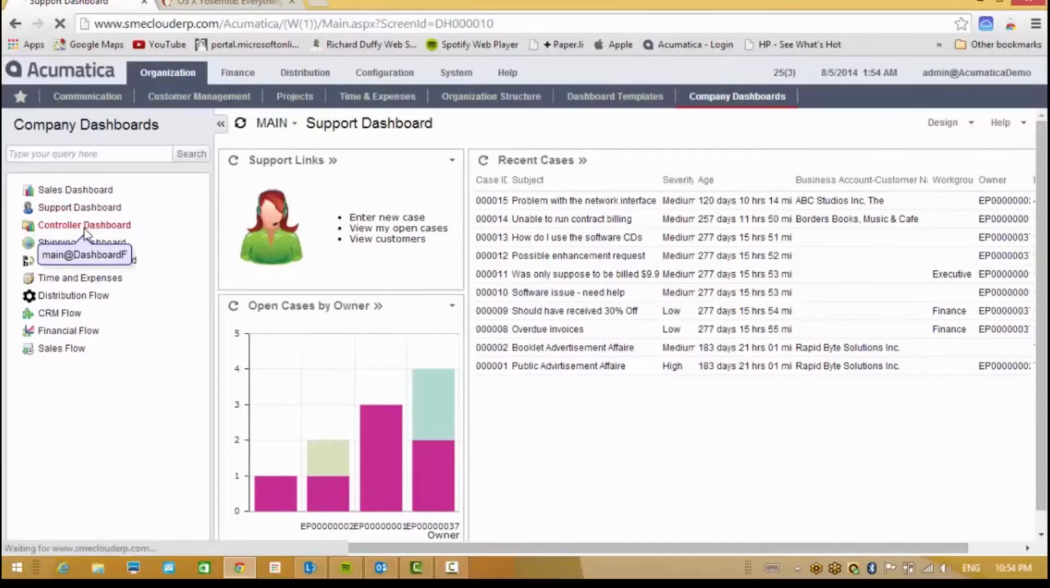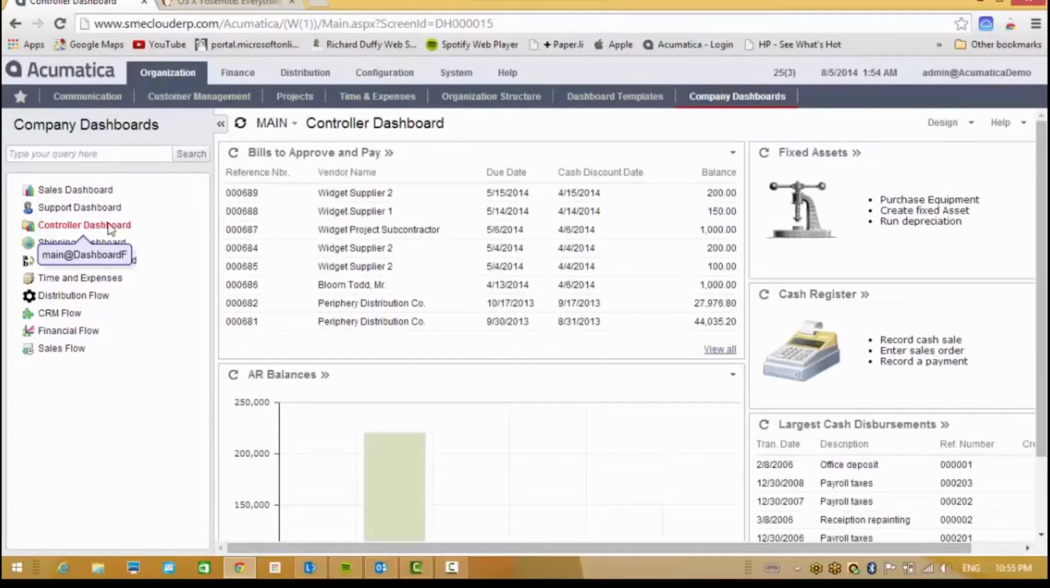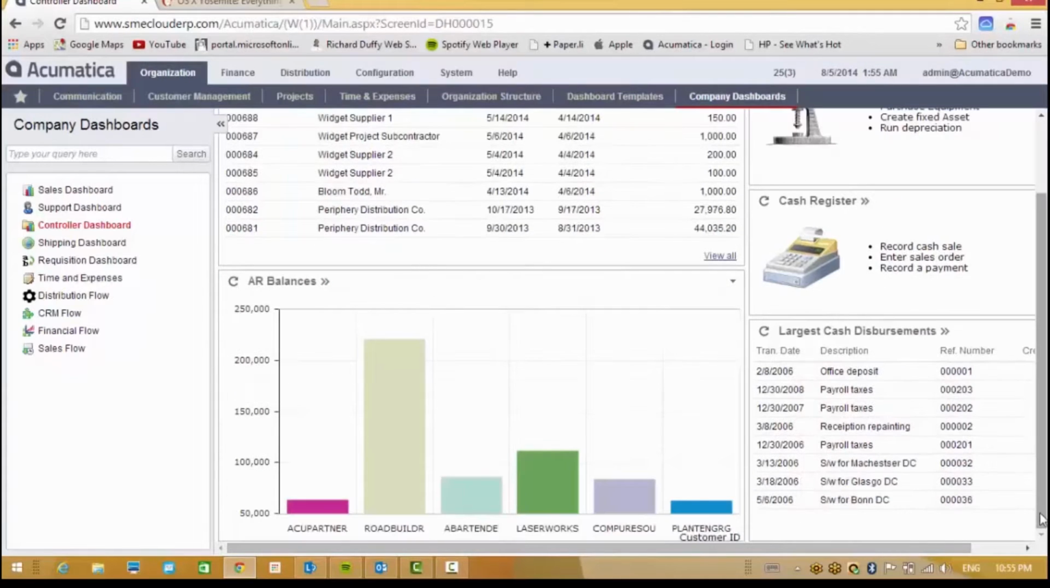If I'm a financial controller, I might want to access the controller dashboard, and again, the same scenario. As a controller, I've said I want to see the bills that I have to approve. I've got a little widget here which shows me fixed asset functionality to purchase equipment, create fixed assets, or run my depreciation schedules. I can process cash sales. I can see all my large cash disbursements going out the door, as well as I can also see my accounts receivable balances.